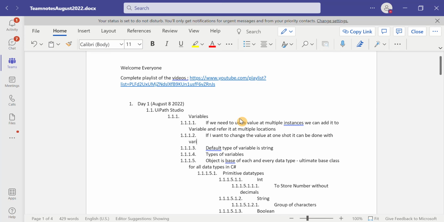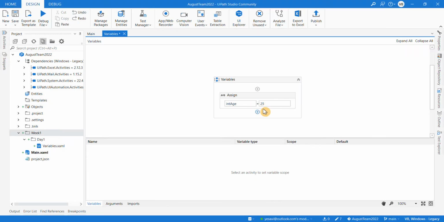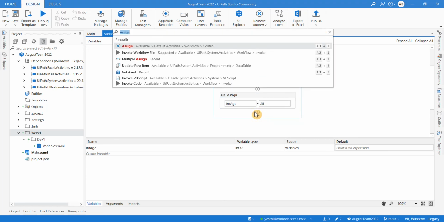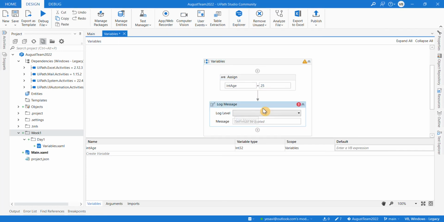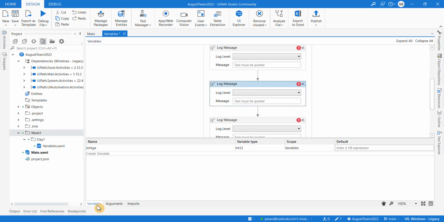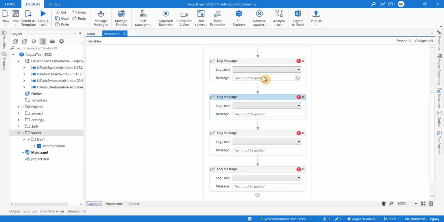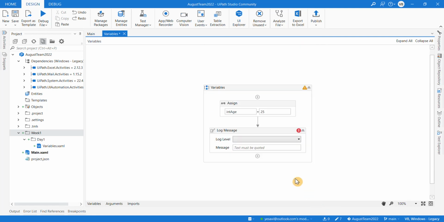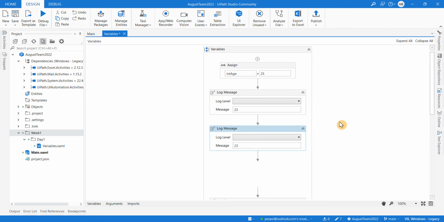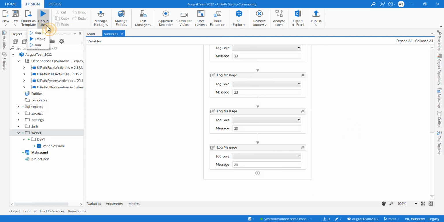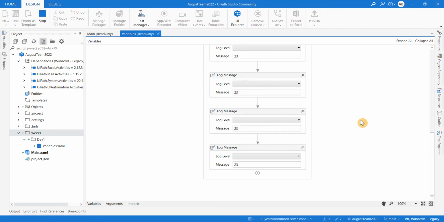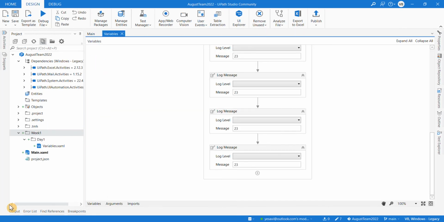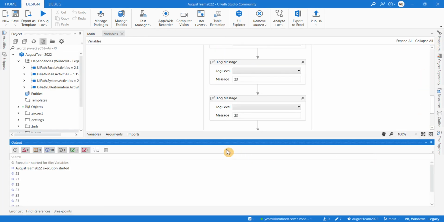But if we don't add variables, for example, I just added log messages. I will just add 5 log messages to give you an understanding. Maybe I'm using this log message at different locations, not continuously. I will just add 23. So this is my log message and I will paste it. Okay, now I save it and I will run it. So what is the expected result? 23, 23, 23. So this is my expected result and this is coming in correct.